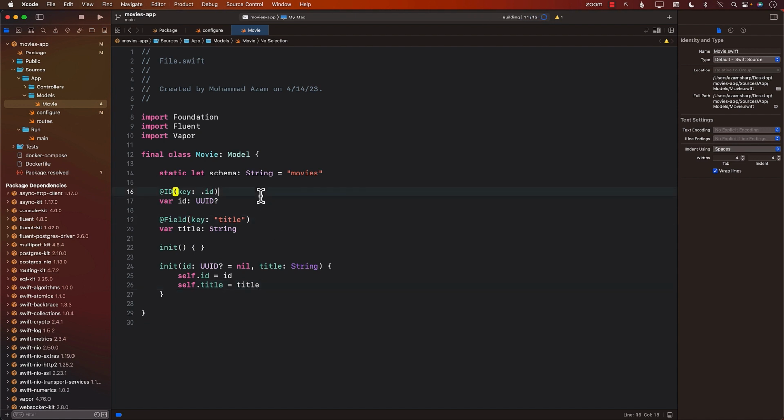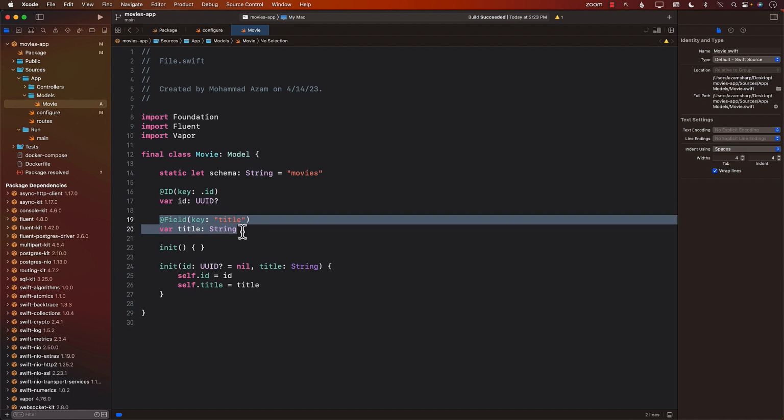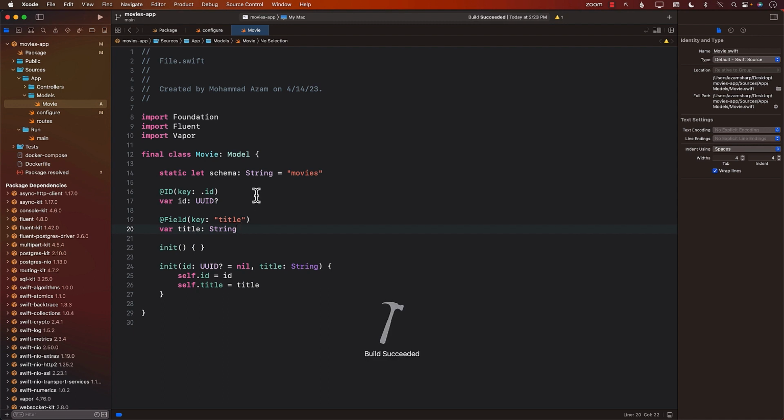So this will be the model. This model is going to represent a particular movie. It only consists of two different properties, the ID property, which is the primary key, which is of type UUID, and a title property, which is a string. And in the database, it should create a column name title with this spelling, which is title. Okay, so now we have created our model.